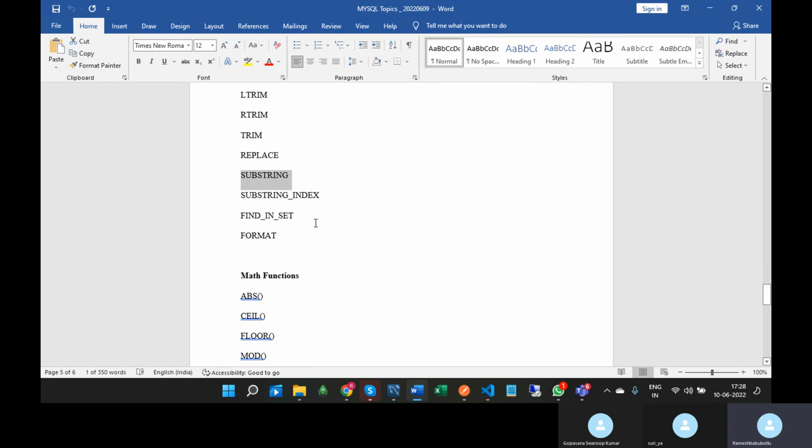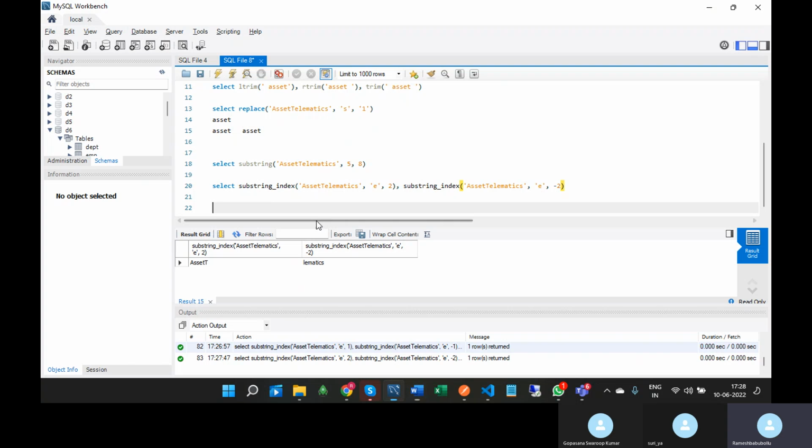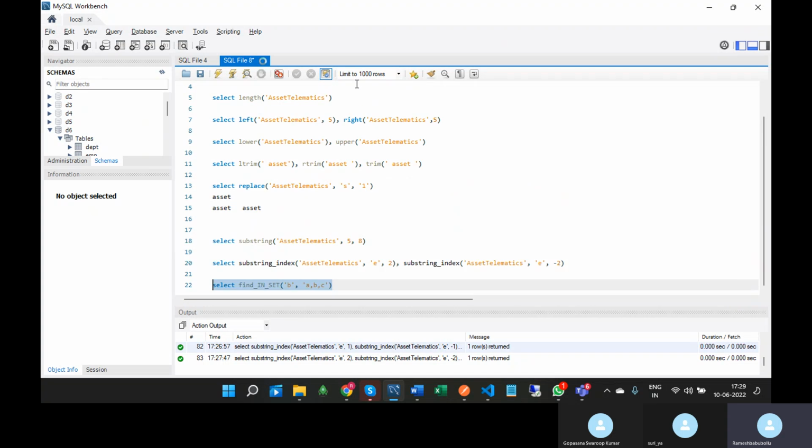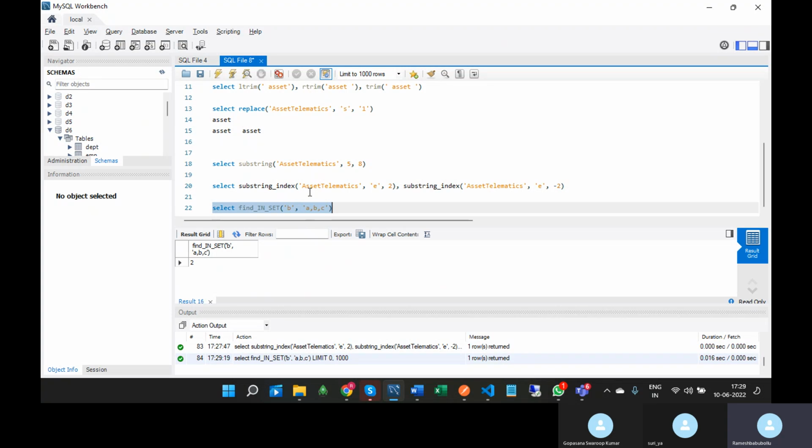Next, find_in_set. Select find_in_set. See this. Find_in_set means it will find a string within a comma separated list of strings. This is the comma separated list. In this list, whatever the word exists as the first argument, what is that position number in the second argument? That position number it will display.